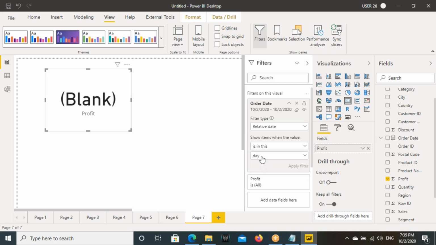Same way, is in this week. When I click on apply, is in this week, current week. Current week is 27th September to 3rd October. And same way is in this month. Current month is what? October month. Complete October 1st to October 31st. Is in this year, current year, 2020 year.